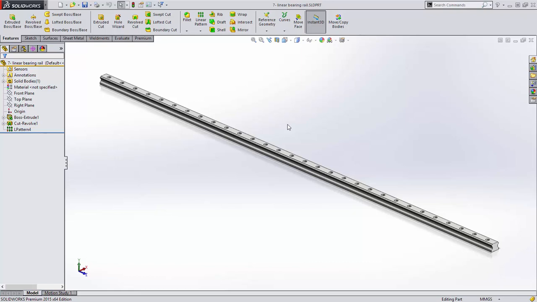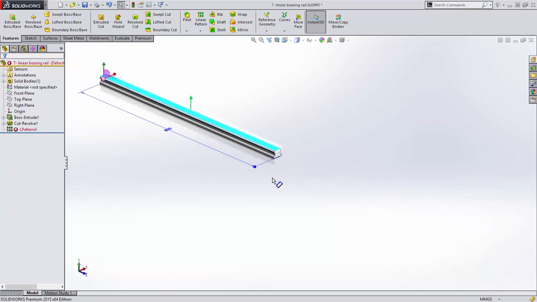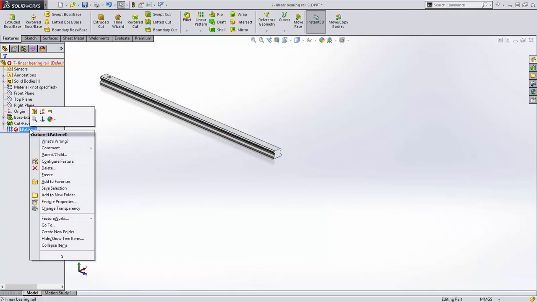SolidWorks 2015 has several enhancements for patterns to make creation, documentation, and flexibility much easier. Let's take a look at this linear bearing rail. Now these can be purchased in any length you want, but when I change the length of this rail, you can see that the pattern fails. This is because a number of instances failed to cut the part.